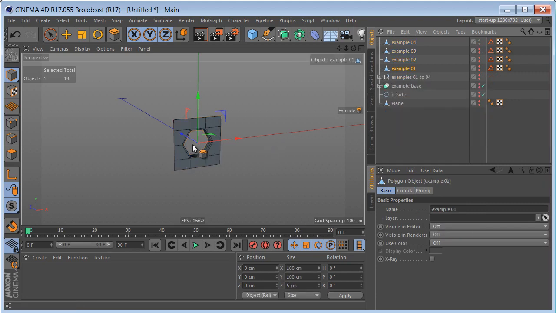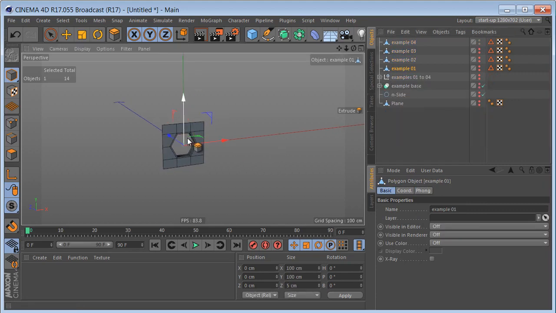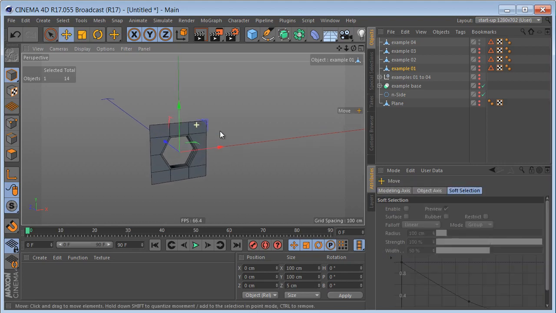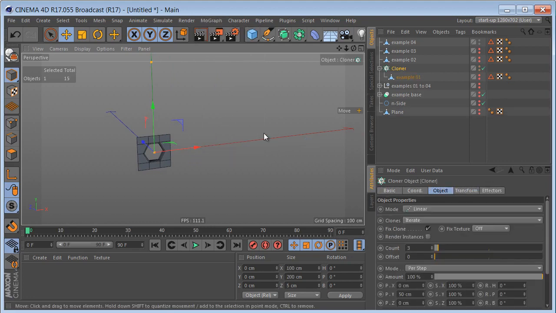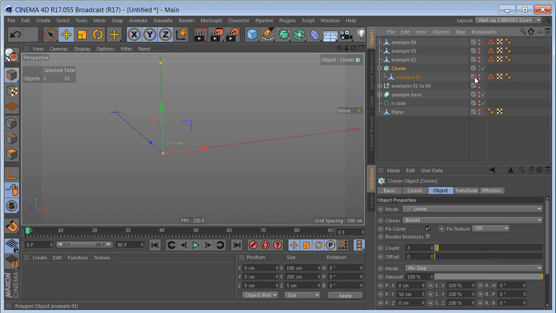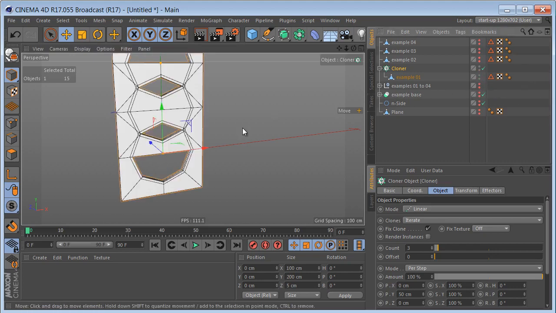Now let's start with example number 1. Now we know we need 16 of these holes along the x-axis, and we're going to do maybe 10 holes in the y-axis. So for this I'm going to use a cloner, and let me just switch off example 4 and switch on example 1 here.